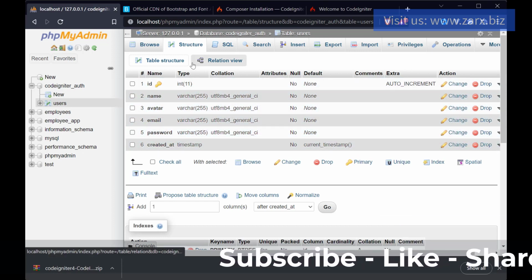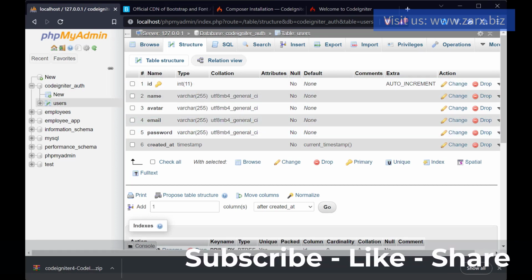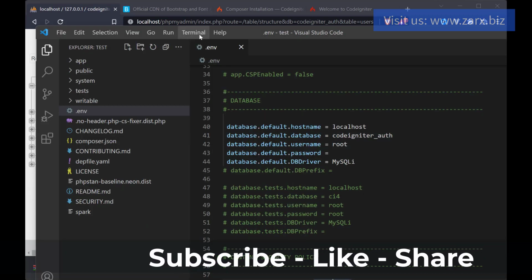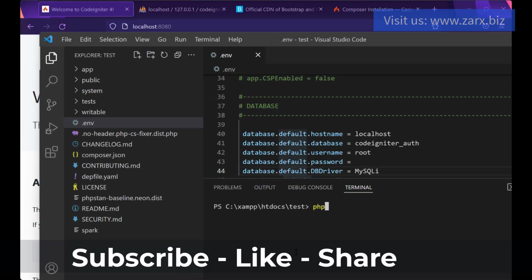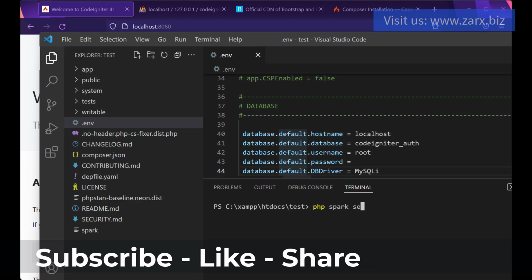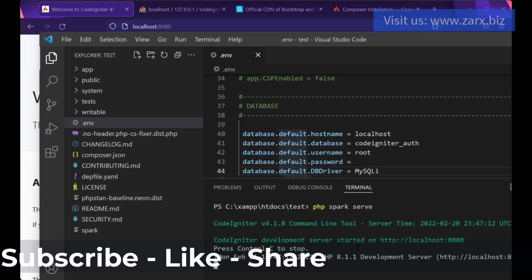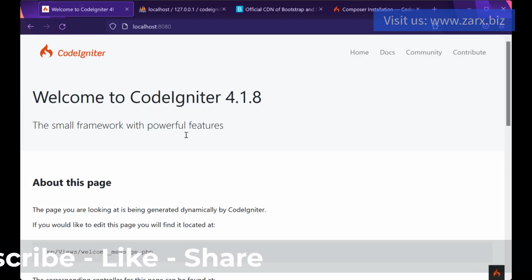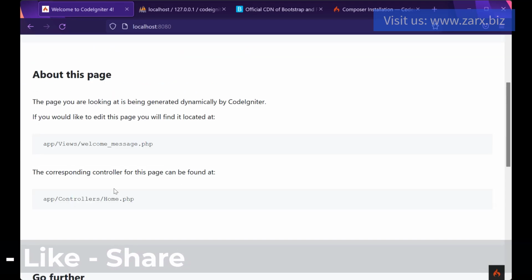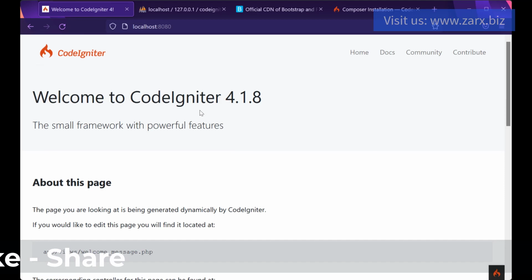Right. Now, if I go back to our code, what we need to do is open the terminal. So for running the server in the test directory, I say php spark serve, and it's going to run the development server for us. You can see here, we have it up. If I refresh the page, you can see that we have the latest CodeIgniter 4.1.8, and it's telling us that there is a view file with the welcome message, and then there is a controller which is responsible for this view.